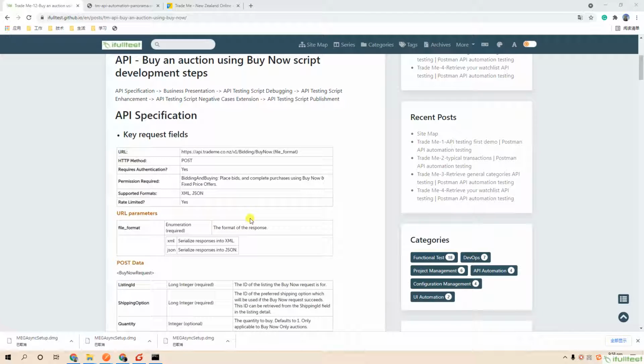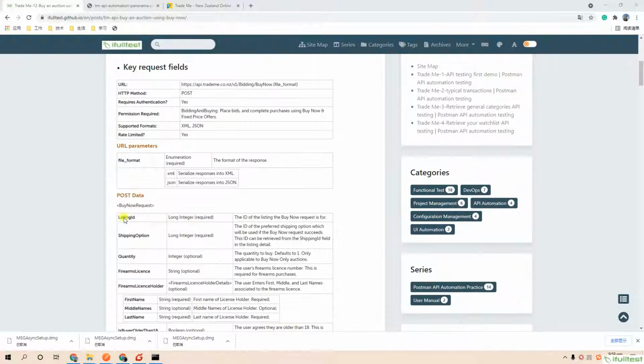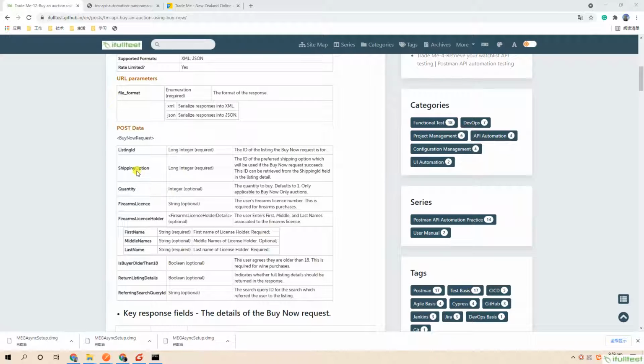The HTTP method is post and it needs authentication. We choose to set the request field listing ID with dynamic data, which correlates from the upstream API general search response. And we also choose to set the request field shipping option with dynamic data, which correlates from another upstream API, retrieve the details of a single listing response.